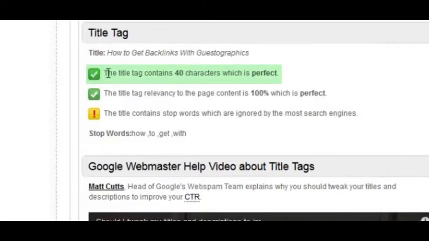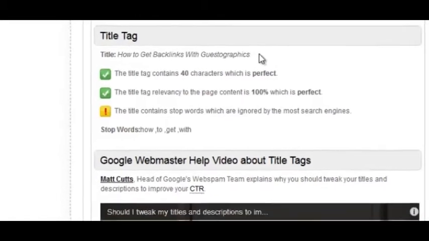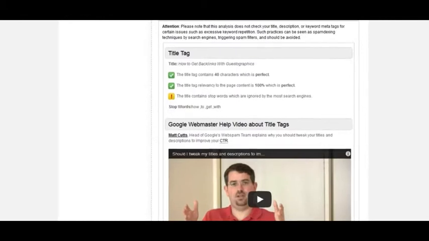Now, this also checks to make sure that your title tag isn't too long. Okay, so if your title tag's too long, that's another problem with putting a keyword at the end. Sometimes they won't even count the characters after a certain point. So make sure you have a title tag that's below 120 characters and that has your keyword in the beginning.